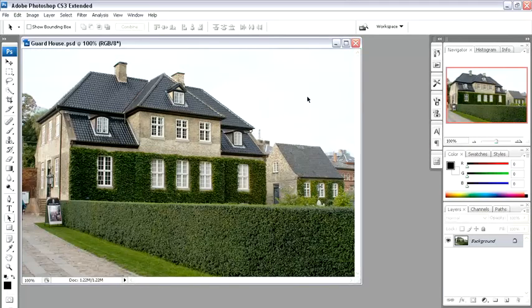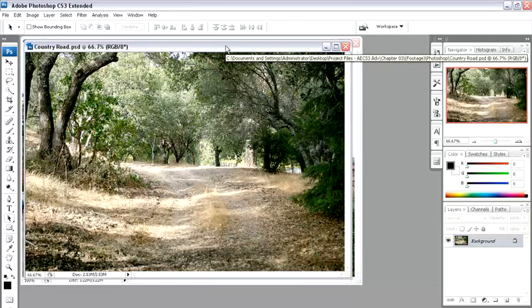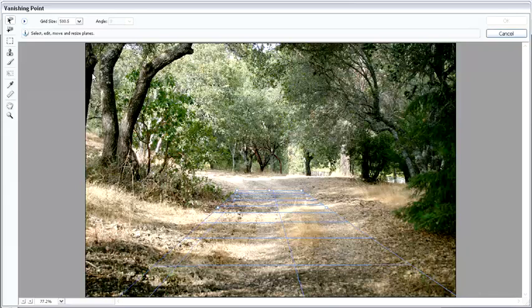Back in Photoshop, we'll open up a file called Country Road. Again, we'll go up to Filter and select Vanishing Point. Here inside the Vanishing Point filter, Brian has already laid down the first grid in this scene along the path in this country road scene. All we need to do is create some new grids that define the canopy around this road.